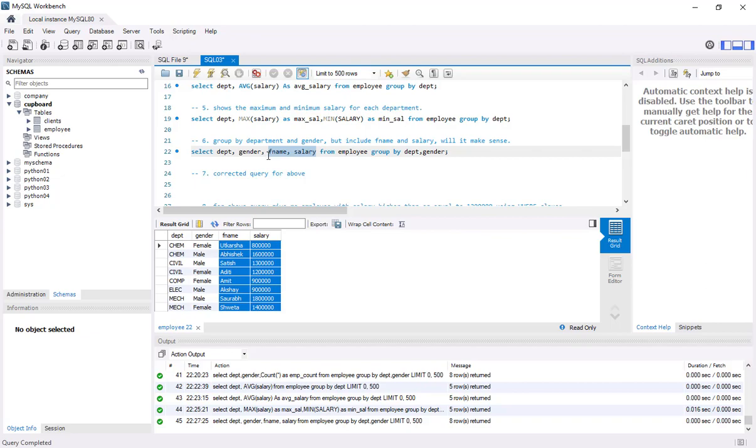Do you understand? You can write it. See, the query will give you an output, but only chemical female, chemical male will make sense, because you have a chemical department, it will group by chemical, and there are two different genders, male and female. That's why only this will make sense. Over here it will mean nothing. It will pick anything randomly.